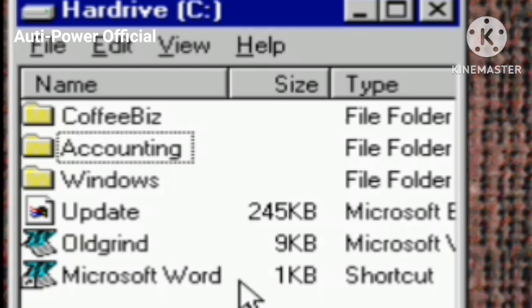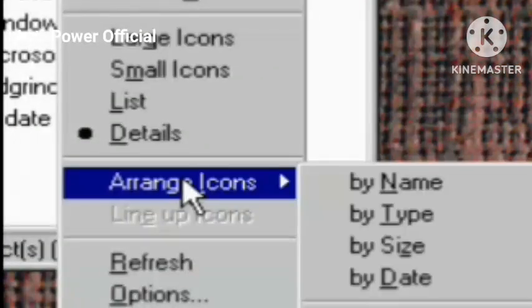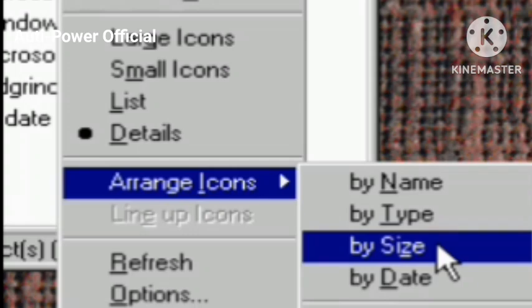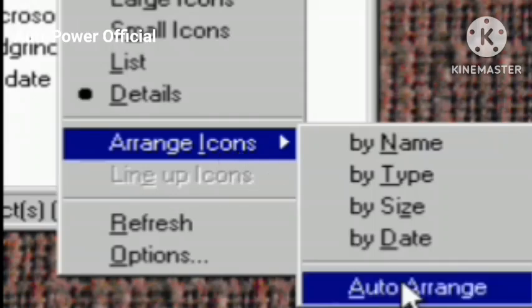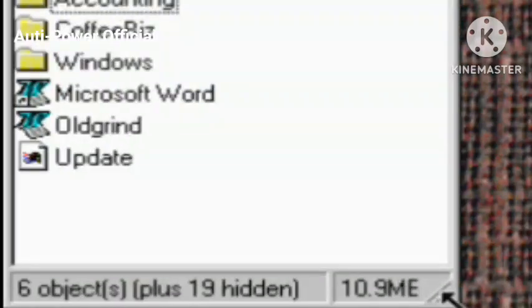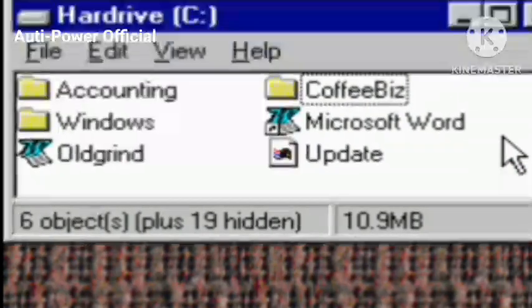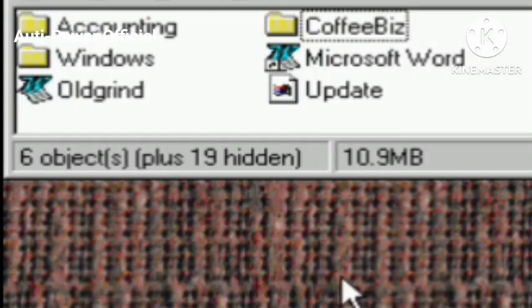Files and folders are normally listed in alphabetical order. By choosing Arrange Icons from the View menu, you can sort them by name, by type, by size, or by date. When set, Auto Arrange will rearrange the icons in a folder whenever the window size changes or whenever icons are added, deleted, or moved. Icons can also be arranged neatly into rows and columns. To do so, choose Line Up Icons from the View menu.